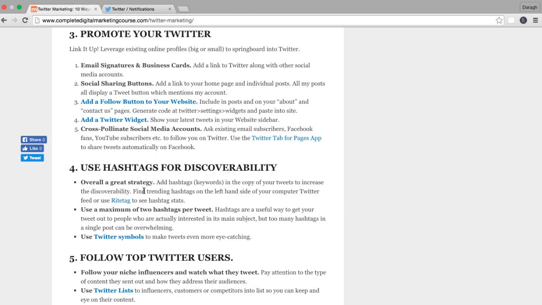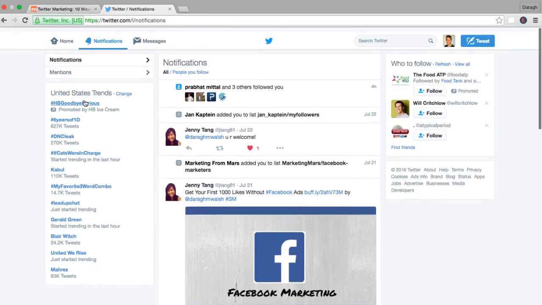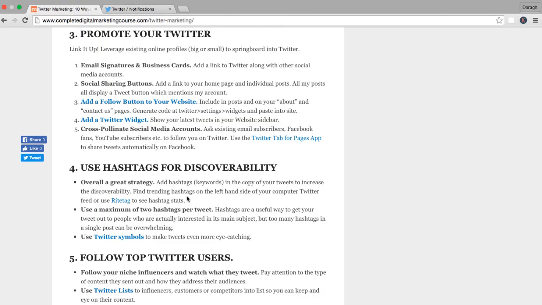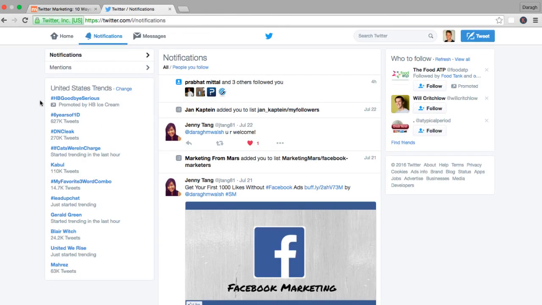Now, how do you find the right hashtags to use? Well, inside your Twitter profile here, on the left hand side of your computer Twitter feed, you'll see the trending hashtags. So these are all the hashtags on Twitter that are trending right now. There's some promoted ones here, but you can see some of the trending hashtags on Twitter. So if you want to jump on that news, if you're saying something relevant, then you can use these hashtags as part of your tweets to really get more visibility.